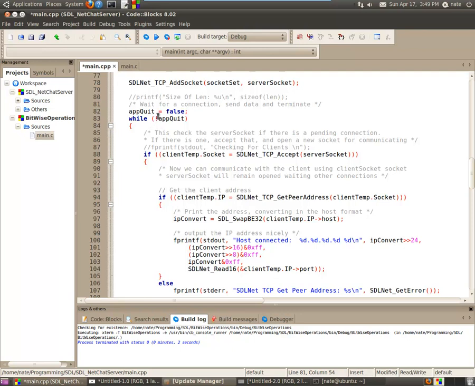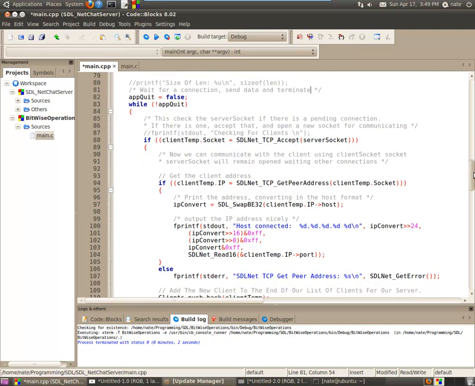So while (!appQuit) {, just check for a server socket if there is a pending connection. If there is one, accept that and open a new socket for communicating. fprintf(stdout, "Checking for clients..."); I did that right here so I know to myself that I'm looking for clients, so that way I can see where I was in the code for testing purposes.